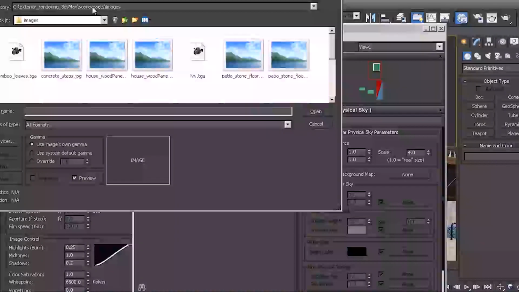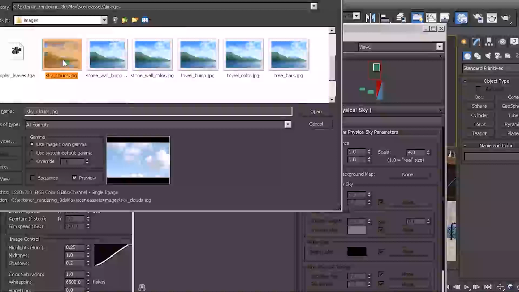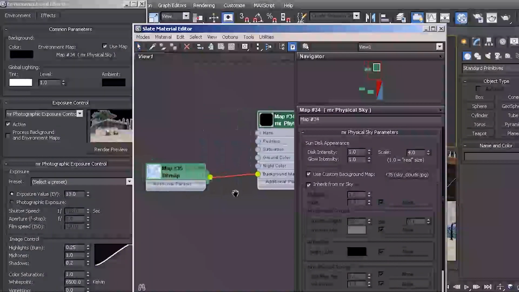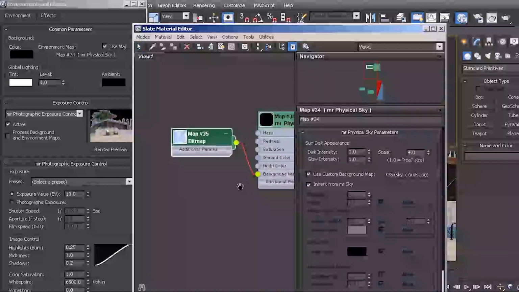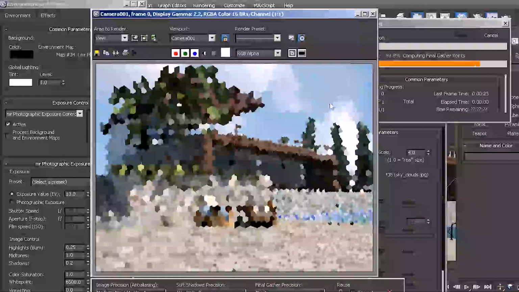Okay, and inside your scene assets, images directory, let's scroll down, and we're going to look for this sky clouds. Go ahead and open that up. And now, whenever we re-render this, we should be able to see this cloud image showing up in our background.